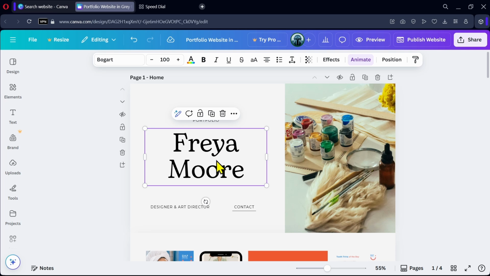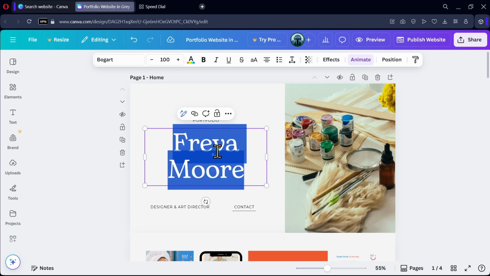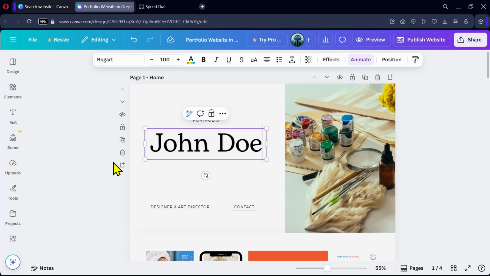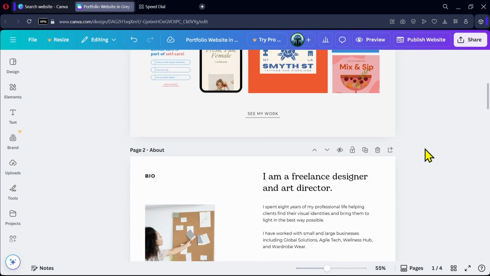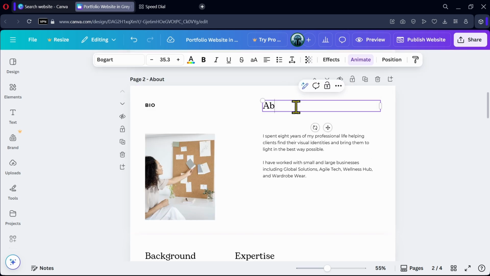You can also change the text. Just double tap on the text and type whatever you want. You can resize the text from here and adjust the font size or color to match your design theme. Let's change the title of this section to About Me.